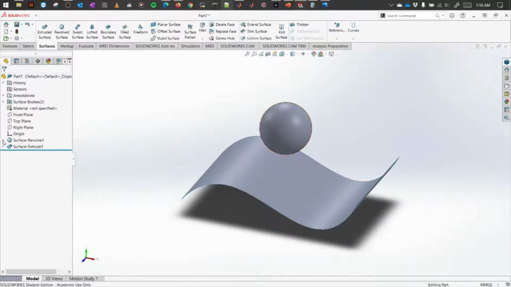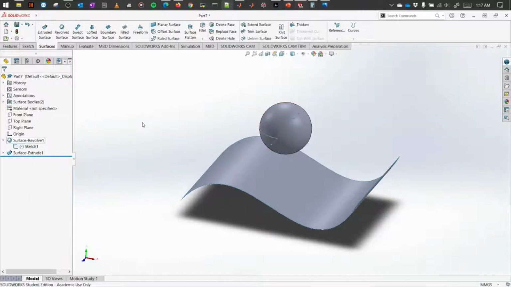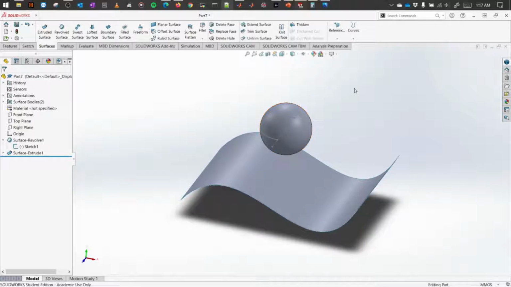So let's click on the button and expand the sketch that was used to create this. Select the sketch, right click on it and select this option, this eye icon called show. Now you can see that sketch. Once that's done, go into the curves, select project curve.